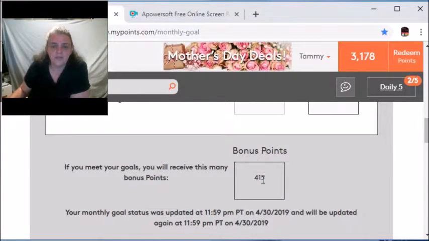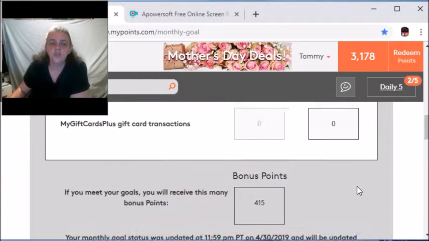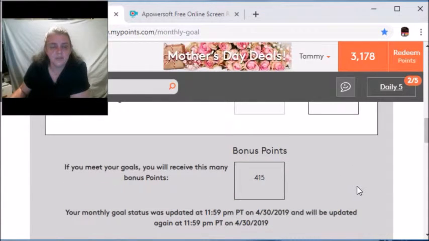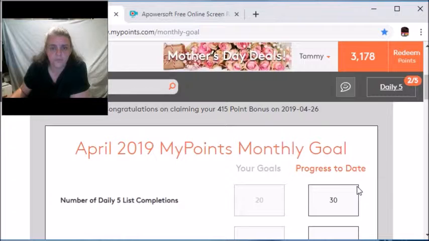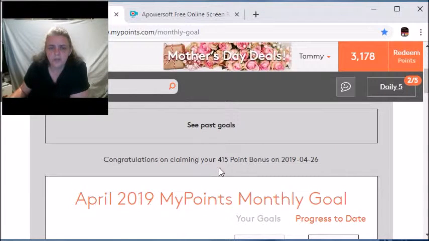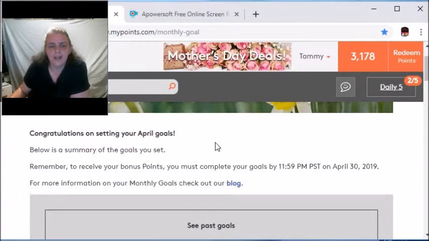And then down here, I earned 415 bonus points for completing my goal. It says if you meet your goal, you will receive this many points. You have from the first day of the month until the last day of the month to complete those goals. And when you complete them, up here where it says see past goals, it'll say redeem my points or collect my bonus points. So there you have it. That is how you view your last goal.